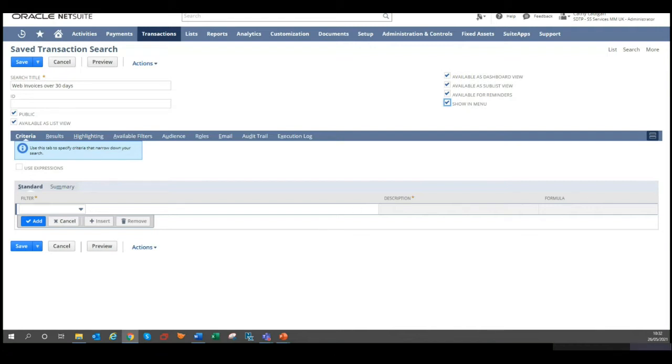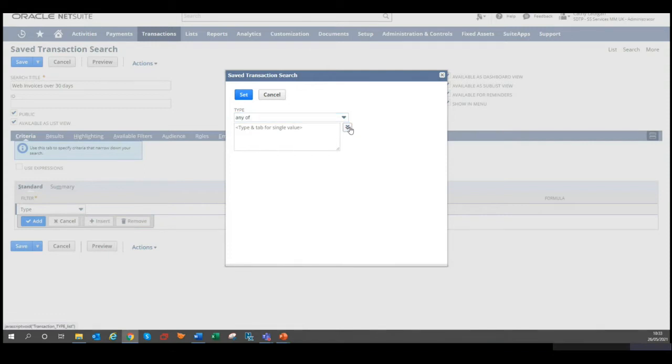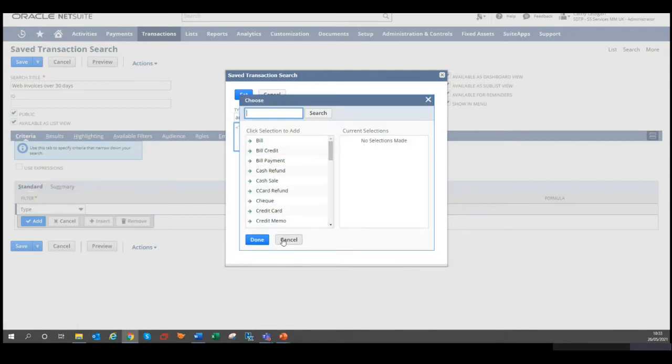So I always start with the criteria, which limits the information that we want to actually see within our saved search. So in this case, I'm looking for a transaction type of invoice because we're looking at the sales invoices. So I'm going to choose my first filter to be type. And within that, we have a list of all our various different transaction types, and we can search at the top for a particular type. So I know I'm looking for an invoice, and I'm going to put that over to the right-hand side.